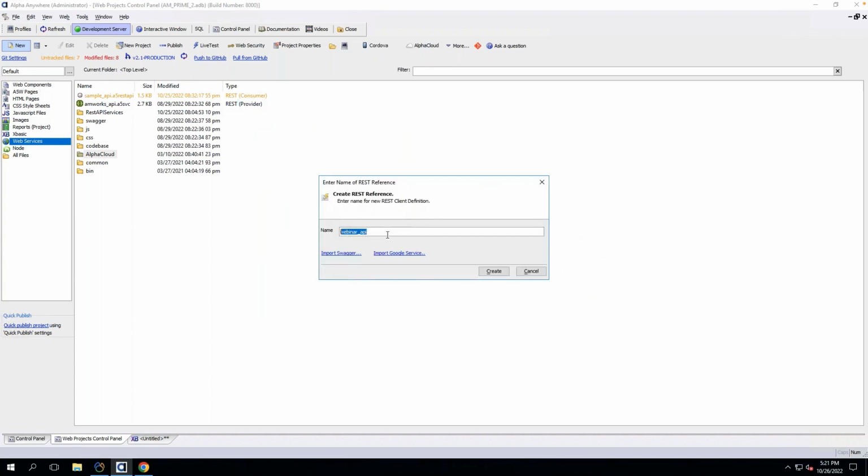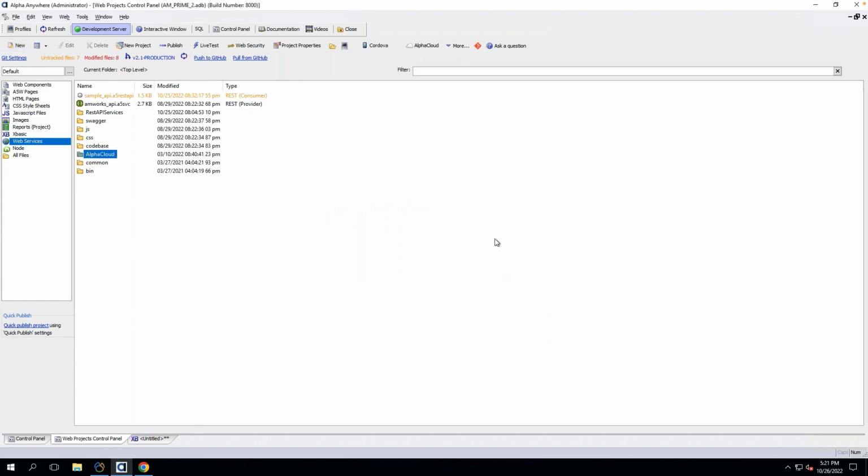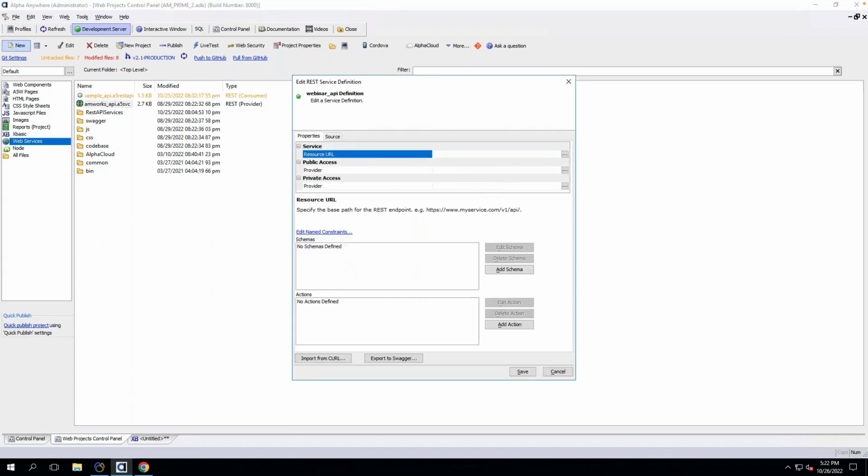But in this case, I'm going to create an empty one because I want to walk you through how this works so you understand the concept. So I'm going to click create. That will open up a new screen. It opens up basically a command line thing that allows you to walk through and put together what your service looks like. The first thing you're seeing is what's called a resource URL.